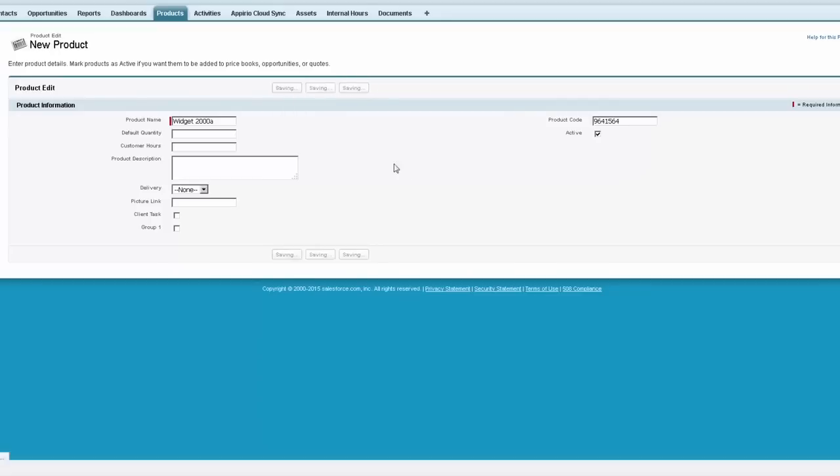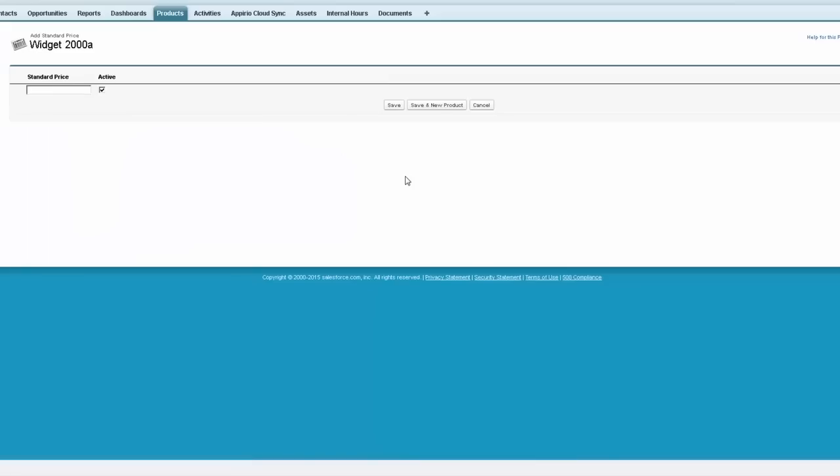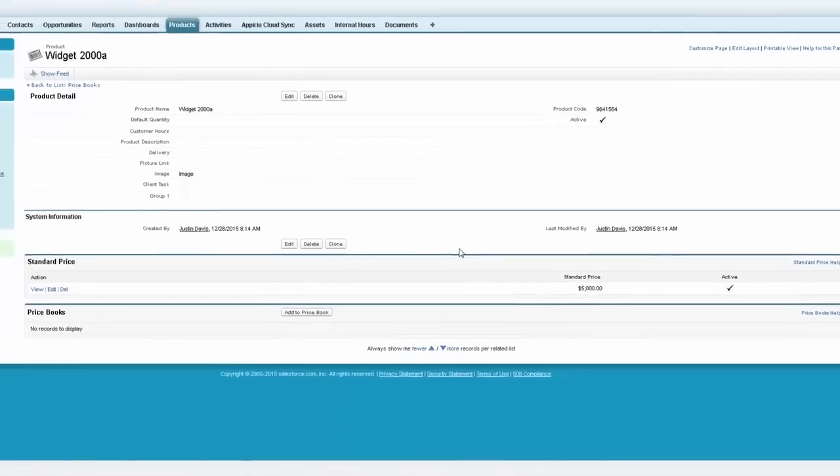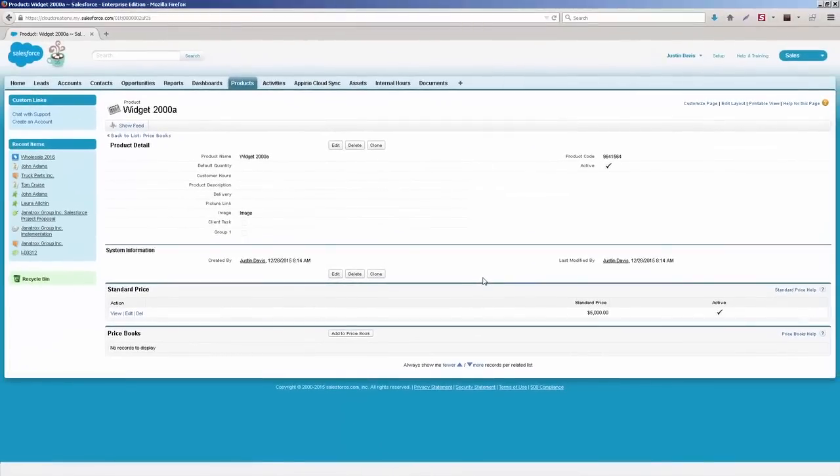But what you should do is click on Save and Add Price. That way you can complete the creation process. Otherwise, if you don't, you're not going to be able to add that product to a specific opportunity. So for the standard price, I'm going to put 5,000 and then click Save. Now what happens is it takes you back to the product page. You can see your product name, you can see the product code, and that it's active.